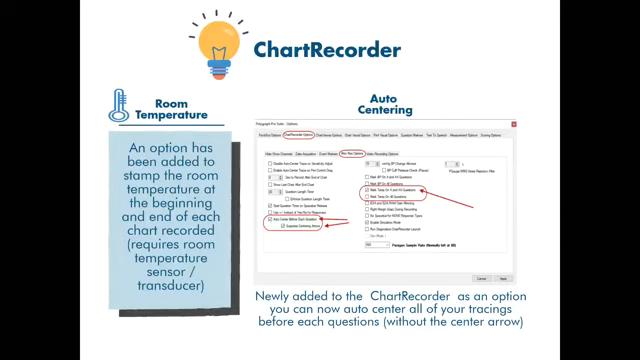Auto centering. In the chart recorder, you can auto center all of your tracings before each question, and this has always been a feature that we've integrated from version 3 all the way up to version 4. You could turn it on and it would auto center all your tracings as soon as you started your question. In version 4, we maintained that feature, but it would produce a centering arrow, and not everyone liked that. So we've added the feature to suppress the centering arrow. That means it'll recenter your tracings for you, but not give you an arrow. So it will redraw them.